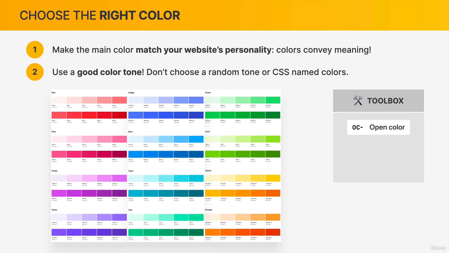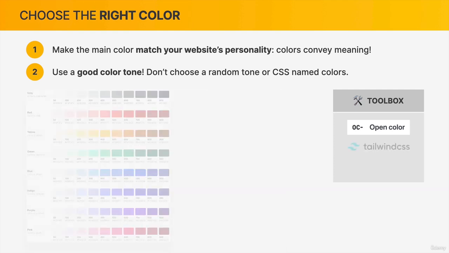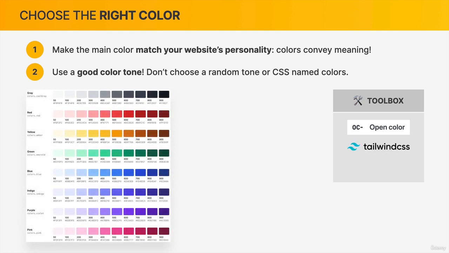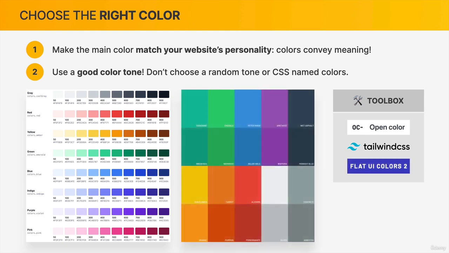And again, the link for this tool is on my resources page, and actually we're going to use this in the next lecture for our project. There is also another tool which is called Tailwind CSS, and Tailwind is actually a huge CSS framework, but many people just pick the colors and don't use any of the framework because these colors are actually beautifully picked and really nice and balanced. Then there is also Flat UI Colors, which has a little less shades, but this one is also quite popular to use as a starting point for your design.